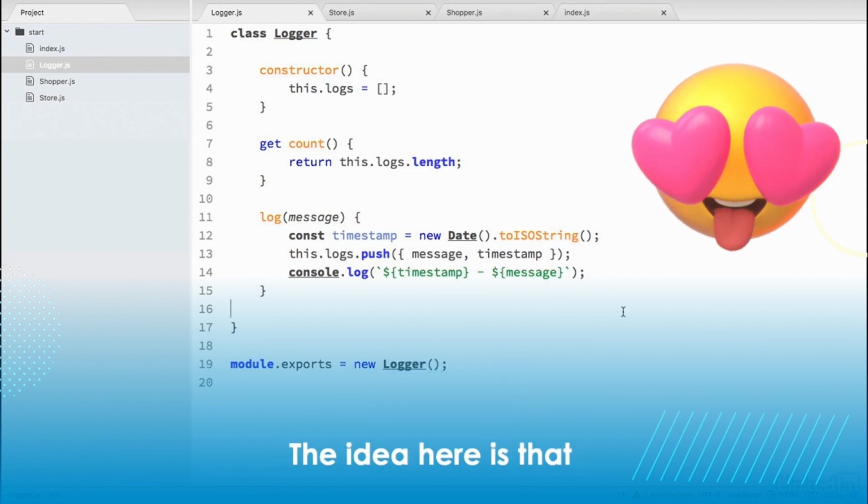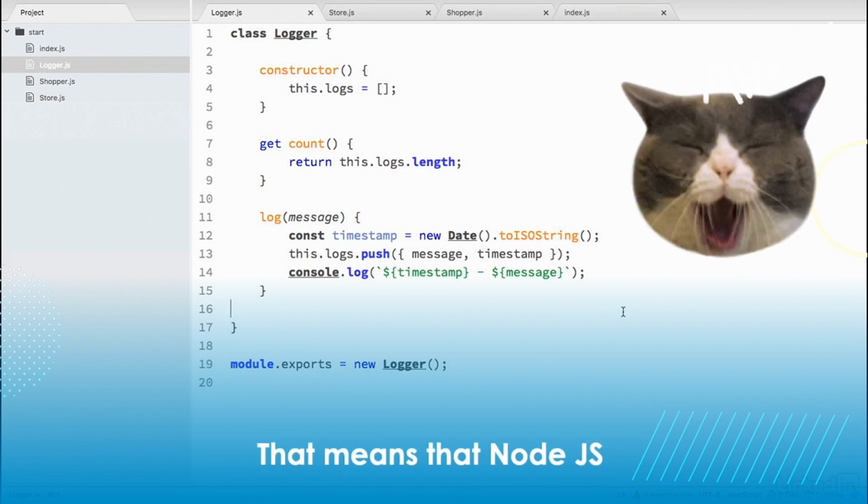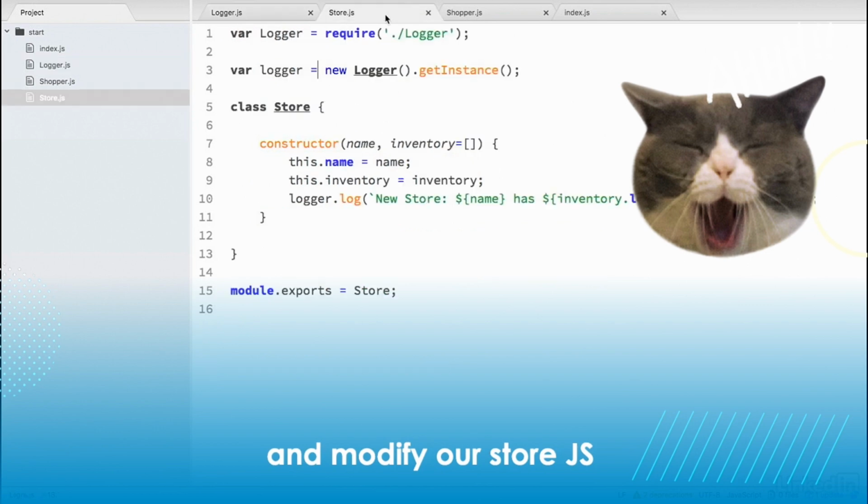The idea here is that when we run this file, it will run once, create the new instance of the logger, and save it in the cache. That means that Node.js will automatically handle exporting the same instance of the logger to every other module that wants to consume it. So let's just go ahead and modify our store.js file.